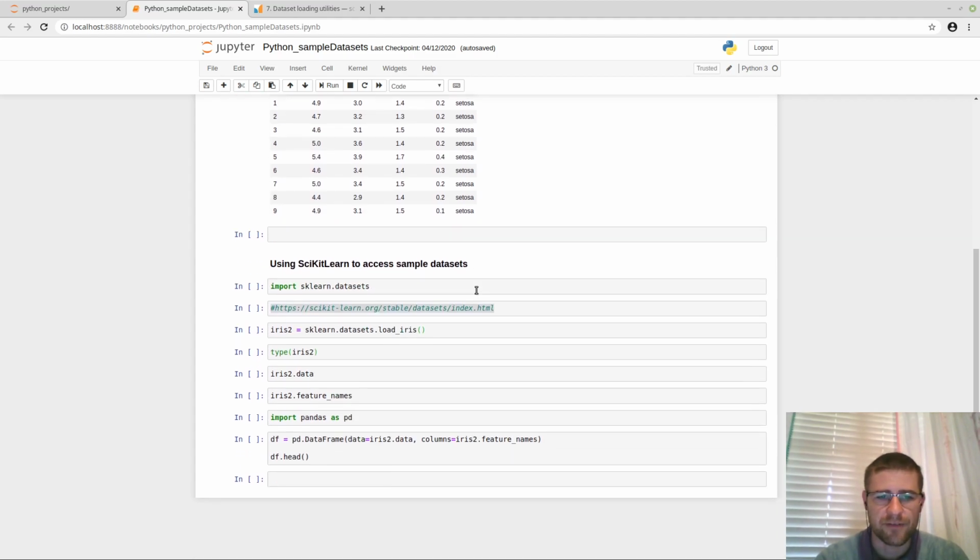The other way I found to do this is to use scikit-learn, which is kind of Python's science-focused toolbox, I'll say. So it would make sense, again, that this would have some datasets for you to practice algorithms on or whatever it might be.